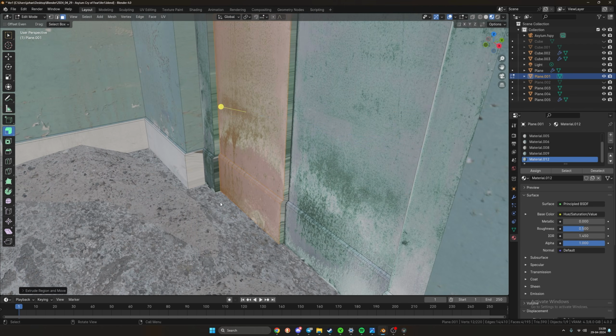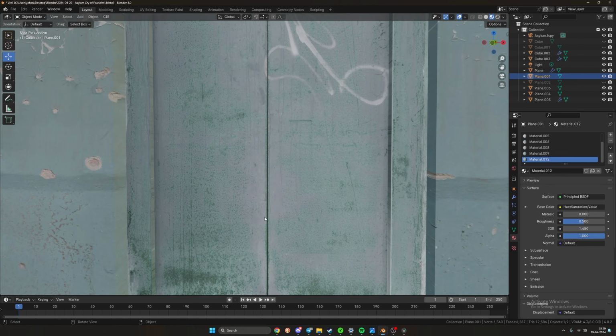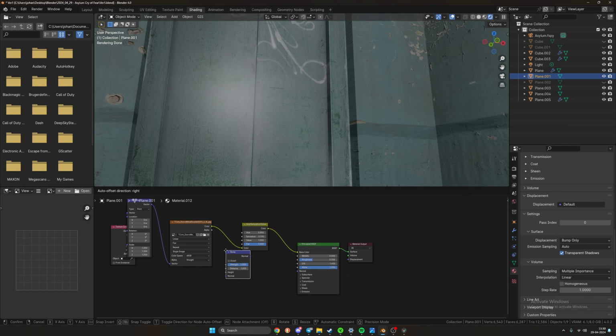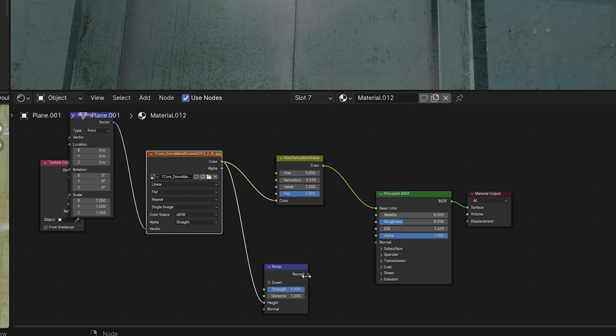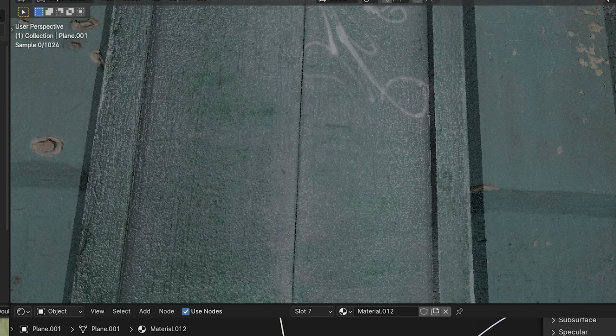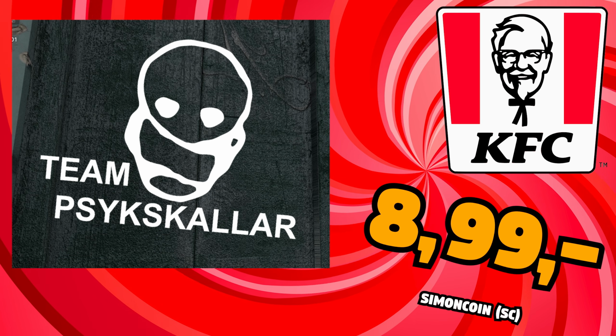But that's mostly just about selecting edges and then extruding them in or outwards to get some more depth. To make it reflect light a little better, we add the image texture to a bump node and into the normal. Be sure to turn it down unless you want it looking like deep fried chicken. Now at KFC, Team Seiskala edition, only $8.99.